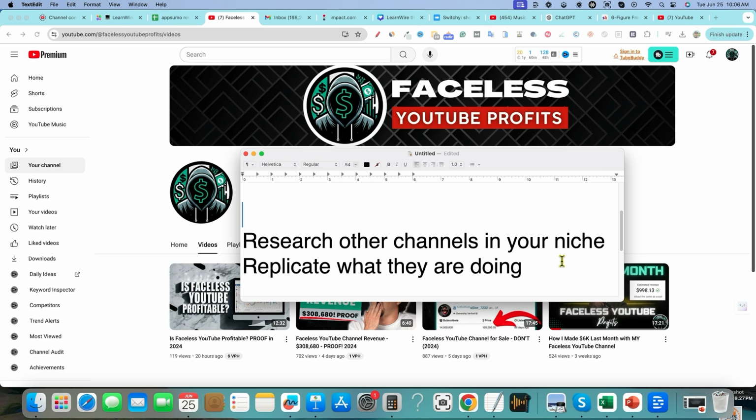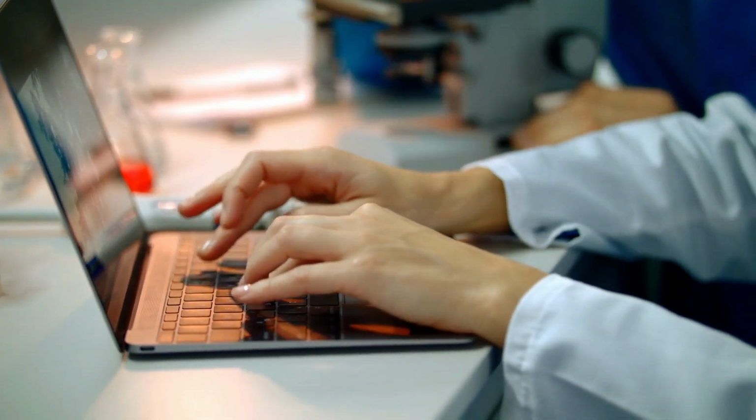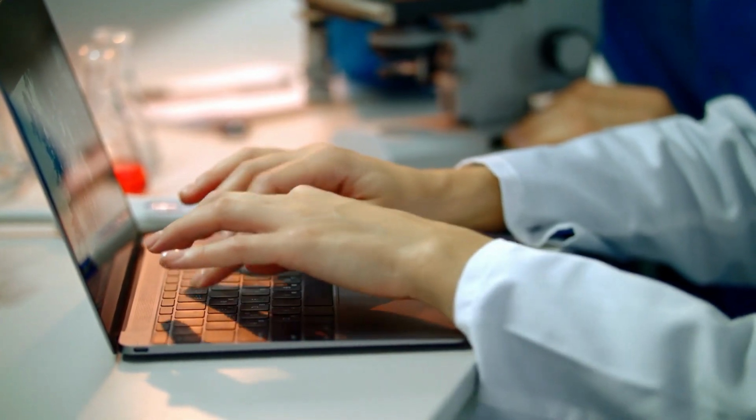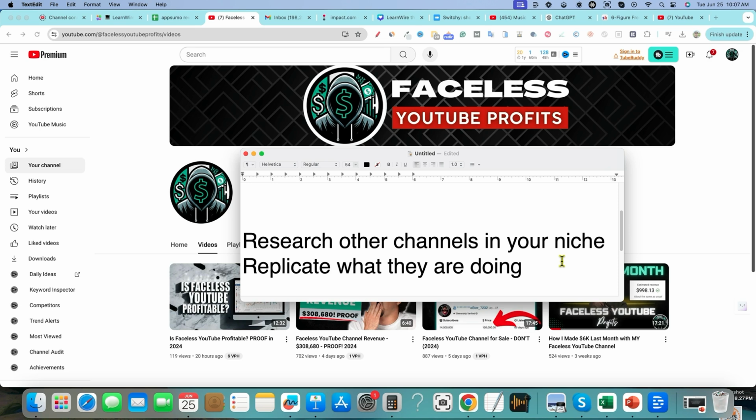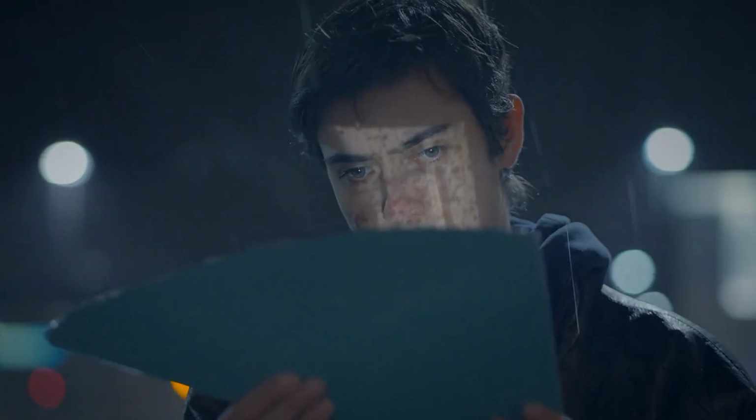The first thing you want to do is research other channels in your niche, right? We're going to do that research to find out who is getting a lot of views, a lot of subscribers, and whose channel seems to be growing and maturing. And then what we want to do is replicate what they are doing, right? We don't want to reinvent the wheel.